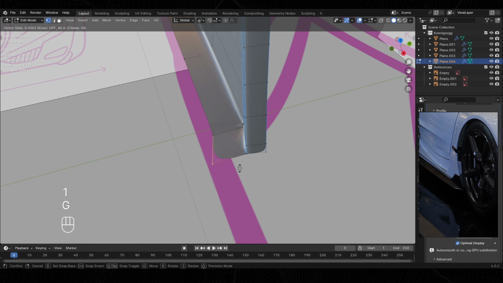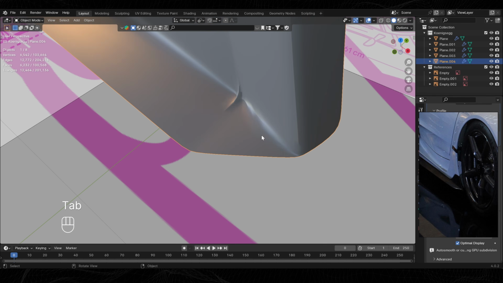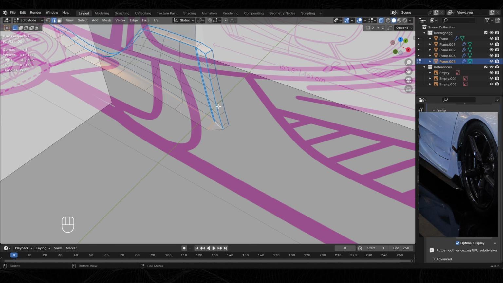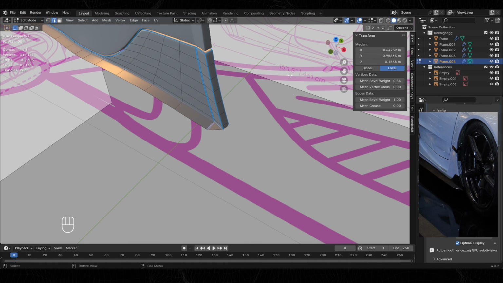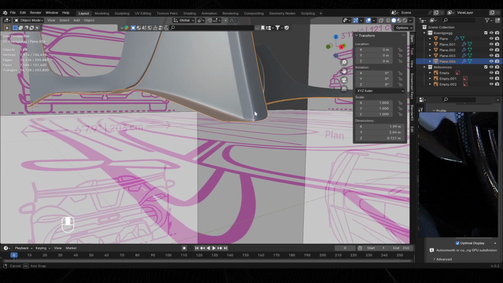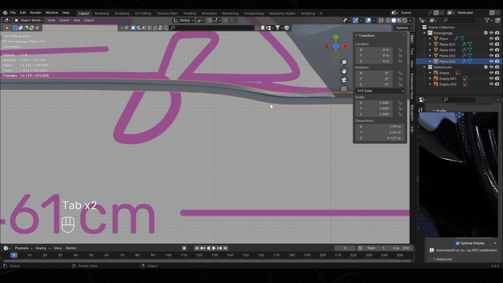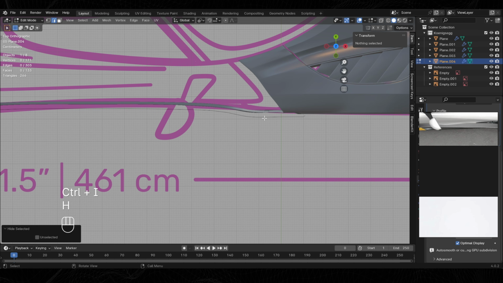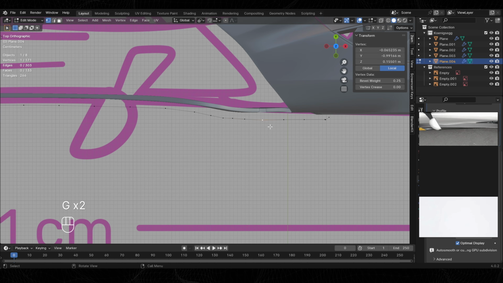Move this vertex to match the shape of our reference. Then also bevel these edges. Now that this part is ready, we can shift our focus on giving the right shape to the edge loop we just extruded. Firstly, isolate it, then using your references, give it more or less this shape.